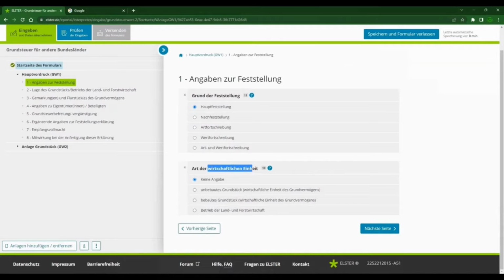Wirtschaftliche Einheit is asking whether it is agricultural land, whether it is a building, a construction built on a plot, whether it is just a bare plot, or nothing of the above. In this case, because it's an apartment, but the same would go for a single family house or a multi-detached house, we are looking at bebautes Grundstück. Something has been built upon a plot.